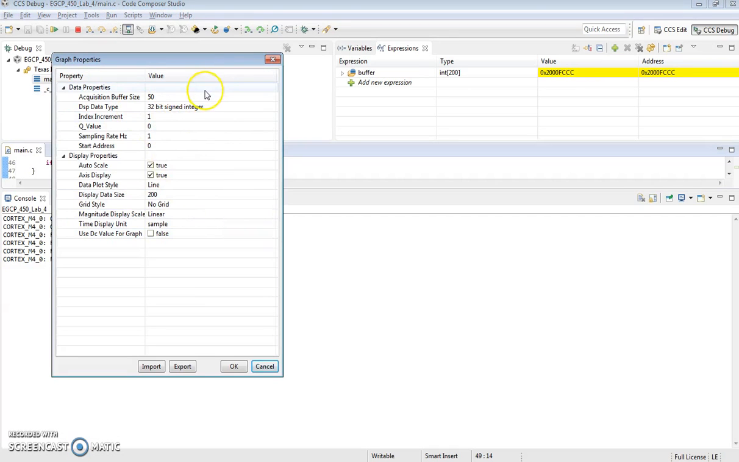It'll bring up this menu. Now a few things you need to do. You need to match the acquisition buffer size and the display data size with the size of your buffer or your variable. In this case, my variable has 200 elements or 200 samples in it. So I'm going to make both of these 200, and my display data size is already 200.